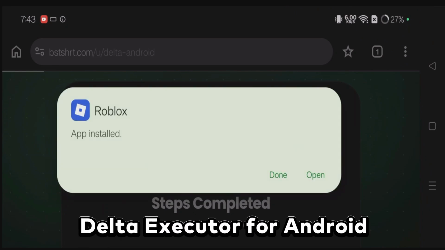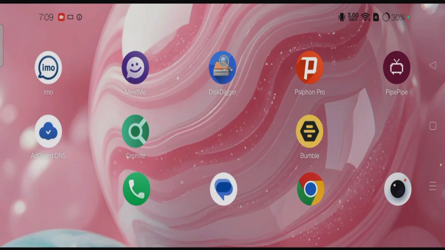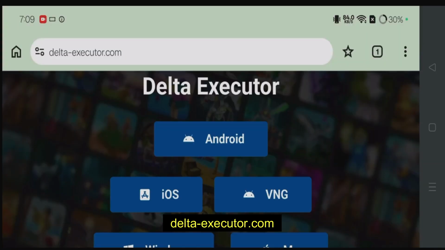We're going to go through how you can install the Roblox Delta Executor for Android. This is the step-by-step simple process how you can install it. Open up any browser and you're going to go to this website here, deltaexecutor.com.